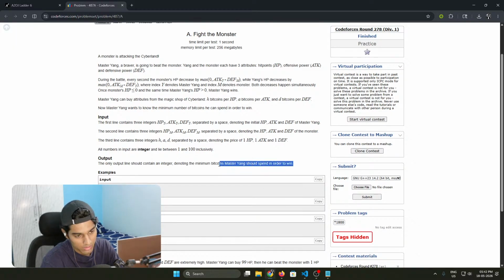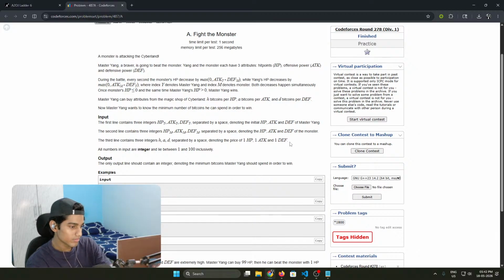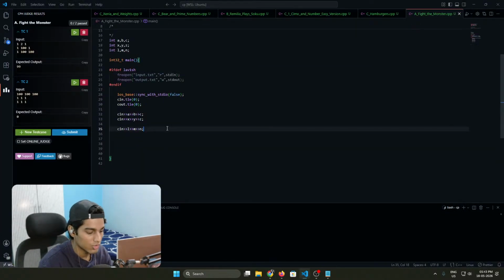Minimum bitcoins. So how much HP I can buy, how much attack I can buy, how much defense I can buy. It could be just a brute force. And then I try. If any condition satisfies the brute force, then I can return true, else I can return false. Okay. This could be the thing.